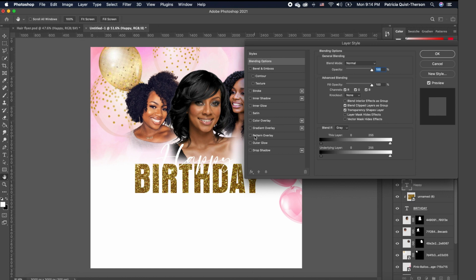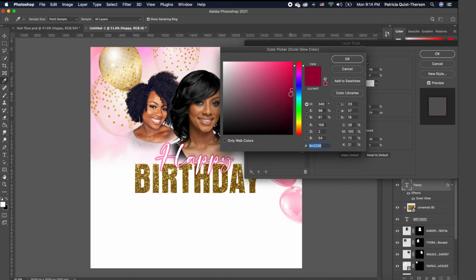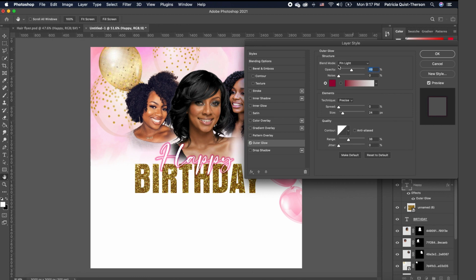Now I want to add an outer glow, so I'm going to click on that and show you the effect. I'm going to double click so you see that I picked this color, which is 9C0236, and also the blend mode is Pin Light, opacity is at 49, and my noise is at 0. My spread is 0 and my size is 24, and my contour is linear. So I'm going to go ahead and click OK.